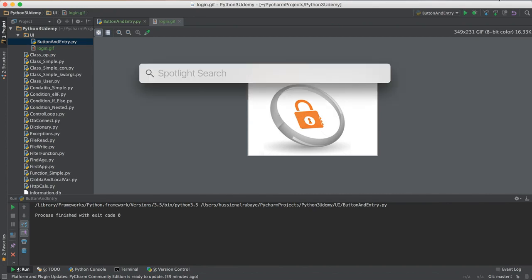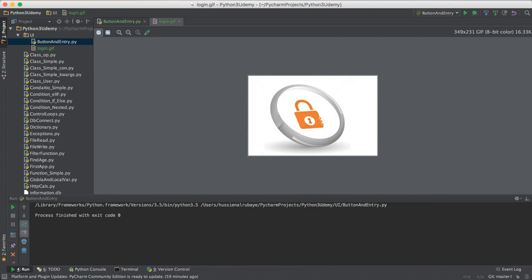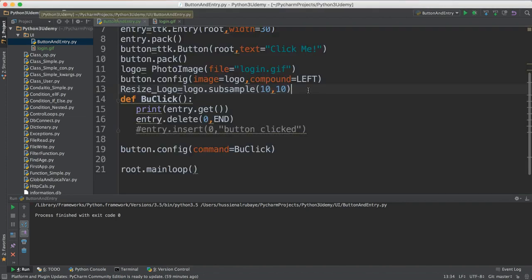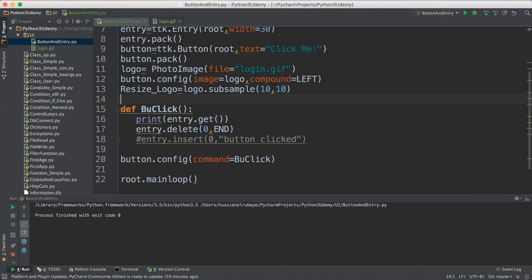So again, let me show you using the draw tool. What 10 by 10 means is, go from here 10 and go from here 10 and take only this part for me. Let me just show you how it works. So 10 by 10, then I want to resize it, really easy.